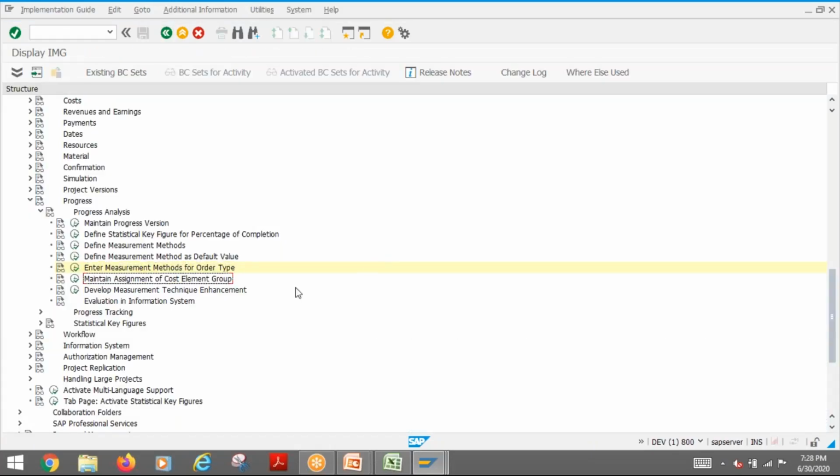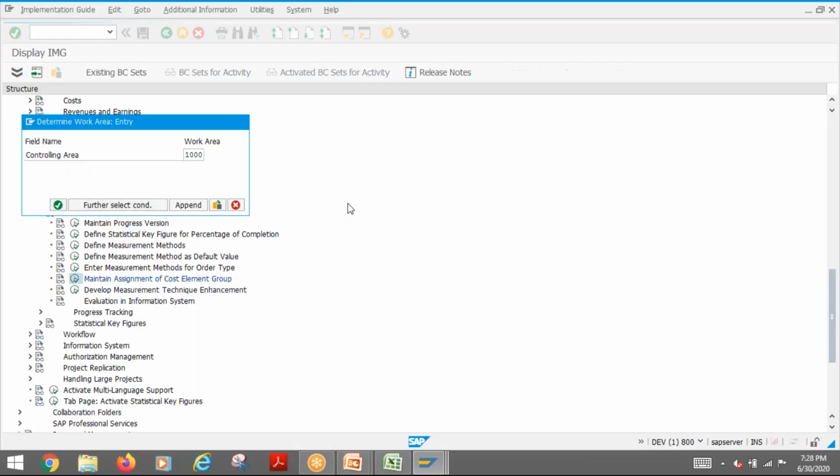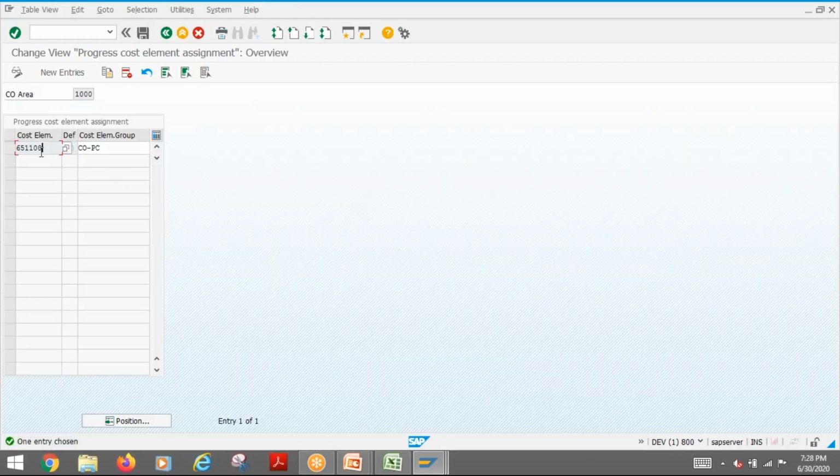Then there is one CO configuration. You need to maintain a cost element group. There is a specific cost element type. Normally CO will give you that. If you say you need it for progress analysis, then they will create one cost element for you and give you the cost element group. Based on this, the system will consider all the actual cost, planned cost, everything. Normally they will give you the highest cost element group.